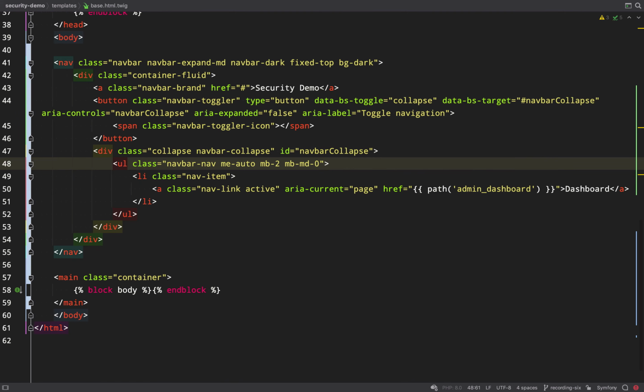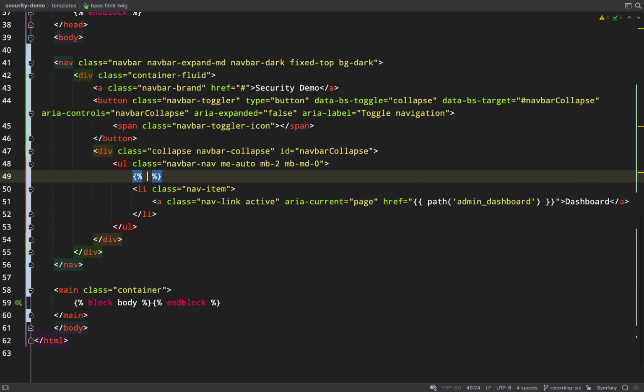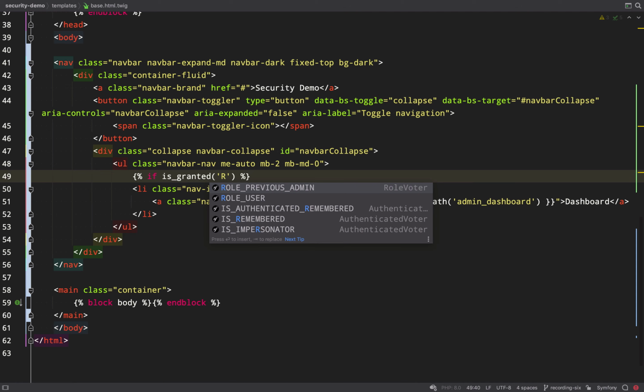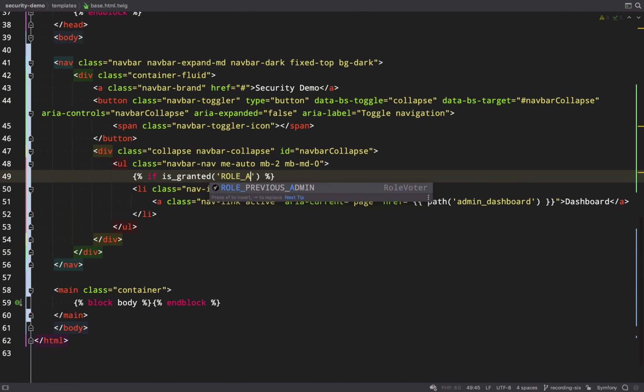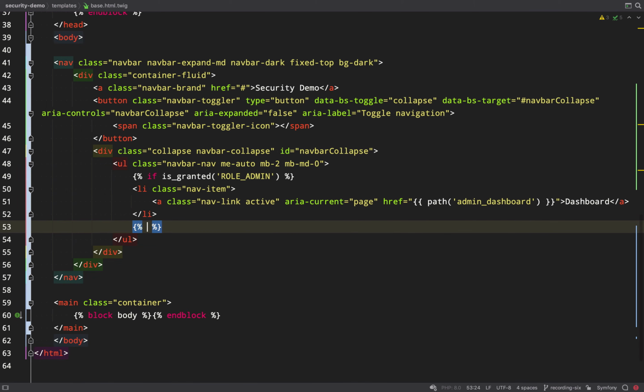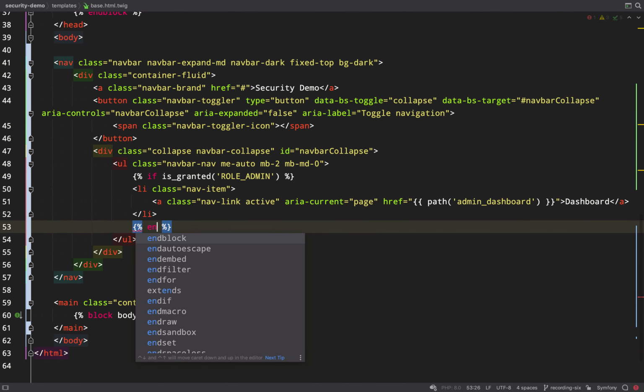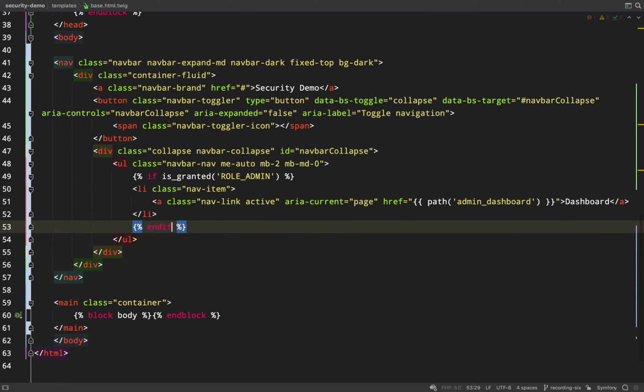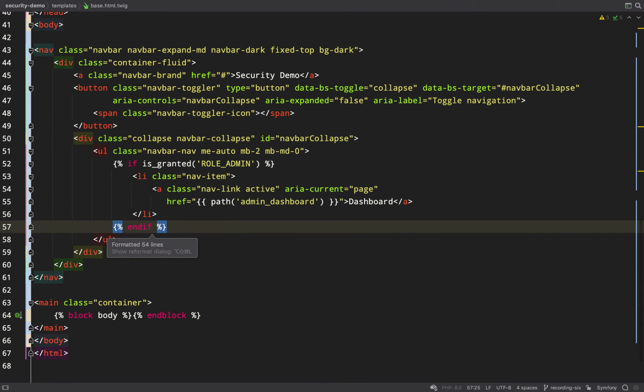I only want it to display that dashboard link if the user has role admin, and the way that I can do that is by using the is_granted function, which is available in Twig. And then, like we did in the admin controller, we pass in role admin. So go and check this out.